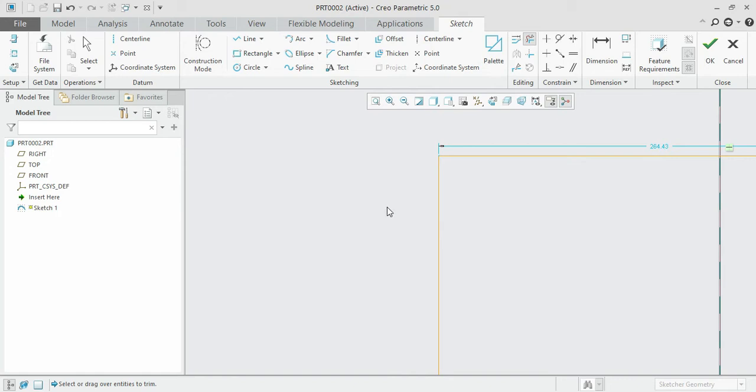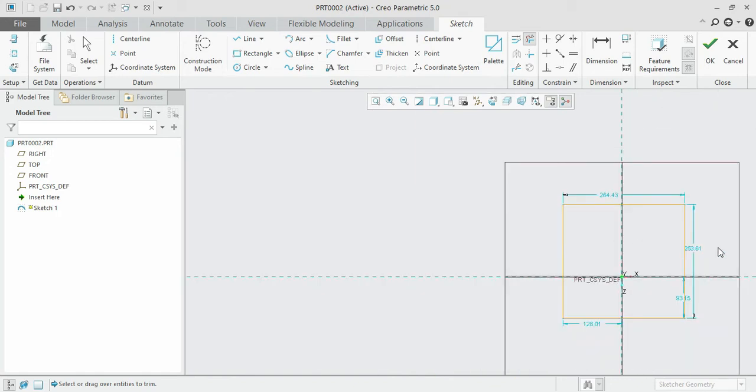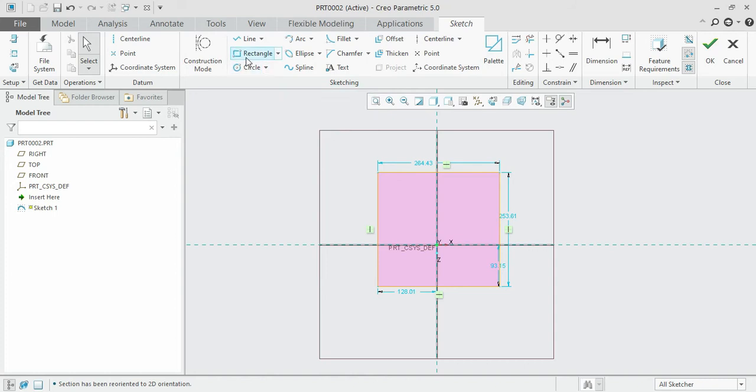Now see, the unwanted entities have been trimmed. So zoom out and now click the middle button. See, the closed figure has been highlighted over here. Okay, now we have finished the line.